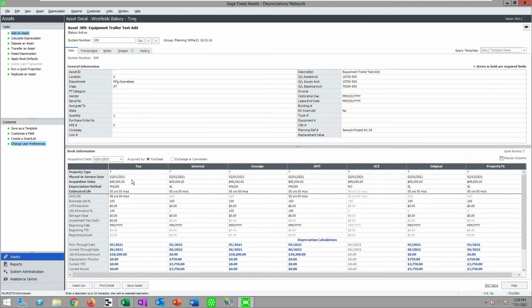It included the acquisition date and place in service date from the planning module, the acquisition value, which was my total spend on this item in the planning module. But it also populated the IRS property type, depreciation methods, and estimated life for all of my depreciation books. So that is one of the benefits of the integration between the two. No duplicate entry. You can simply send things over to be placed in service.